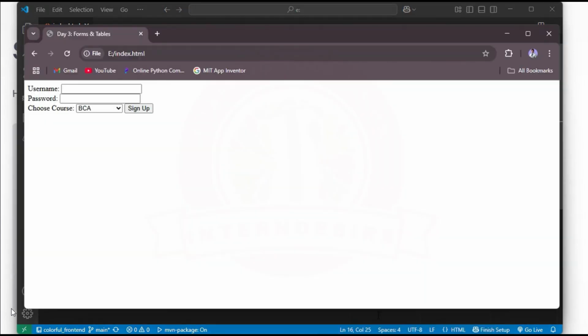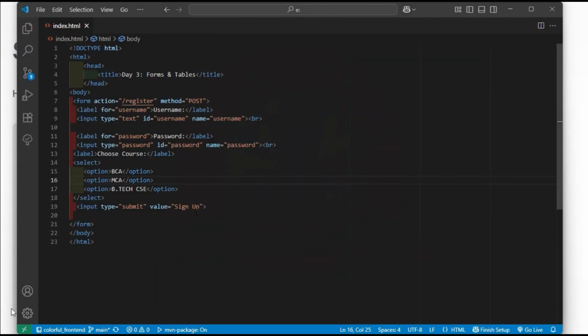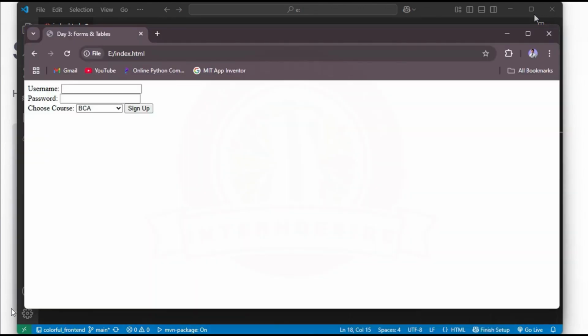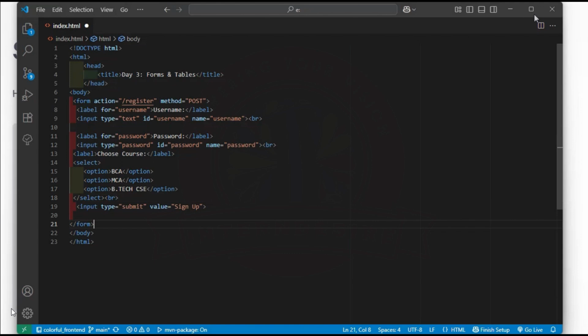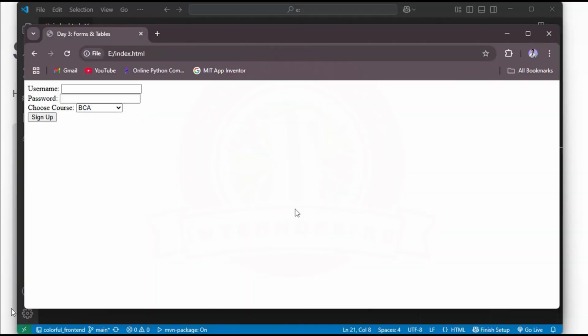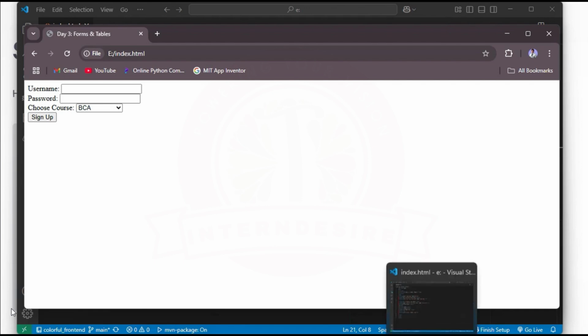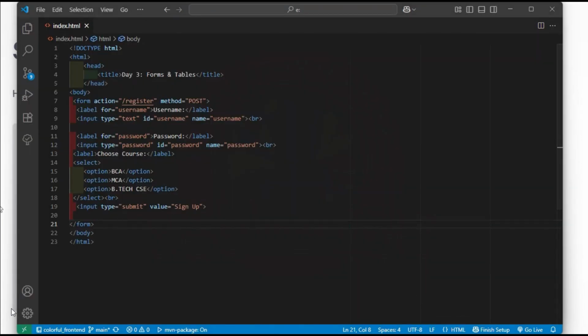Now you can see it is showing choose course, but the button is showing here. I think we forgot to use a new line, so use the BR tag here. Let me save it. Yeah, now you can see the button is perfectly placed downwards. You can see the options here as well. This is just a simple login form.